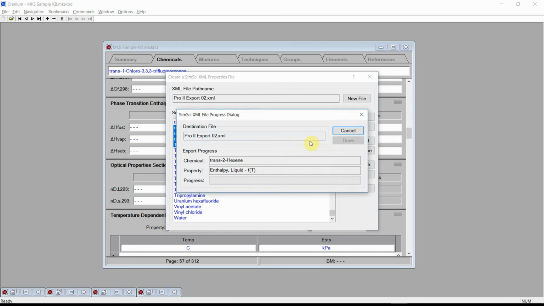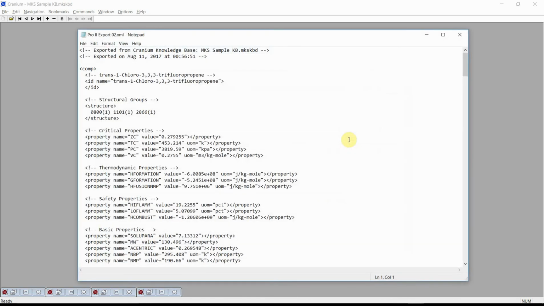Cranium will estimate the properties needed for the Pro2 input file. When the estimation is complete, press the Done button. Cranium will show the Pro2 input file. The Pro2 input file is a very rich XML document. The document shows that Cranium estimated constant properties, such as the critical temperature, the critical pressure, enthalpy of formation, Gibbs energy of formation, the enthalpy of combustion, and many more properties.